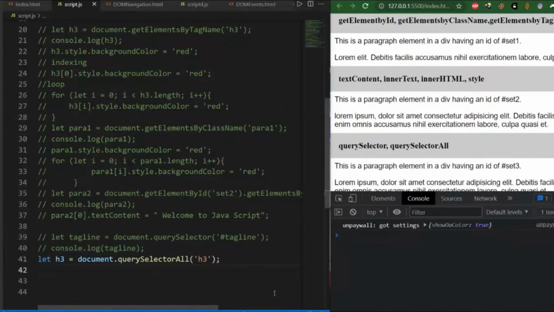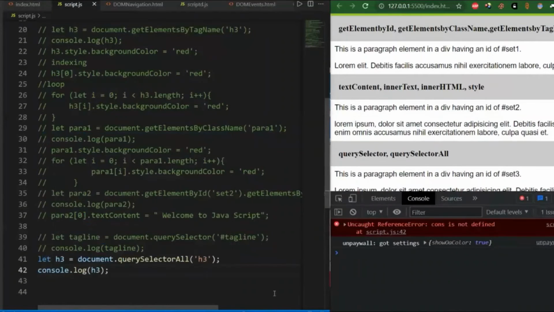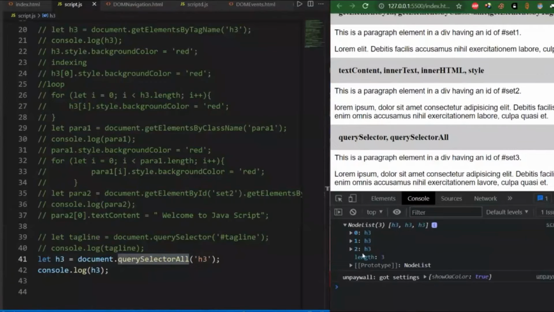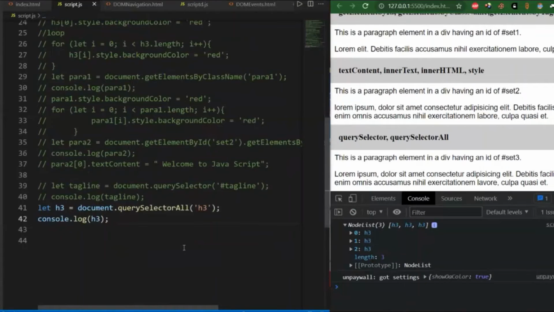So if I console.log h3, you see I got a NodeList. Note the point, previously we were getting an HTML collection, but this time the querySelectorAll is returning a NodeList. A NodeList is like a tree structure, and if you open this, you see it also has the same indexing style. So if you want to change the content or apply styling, you will use the same style.